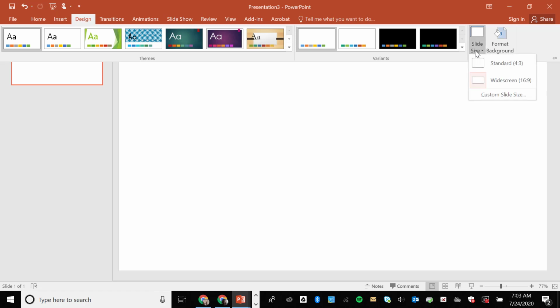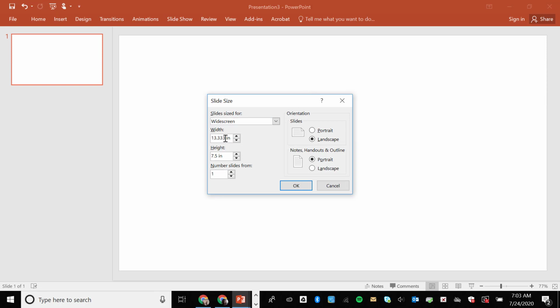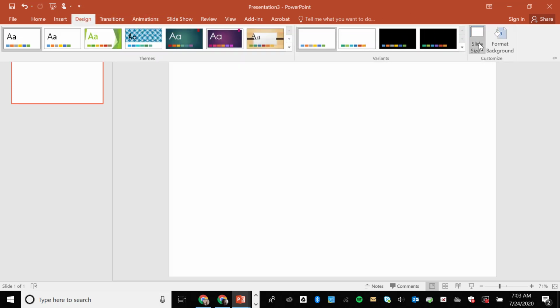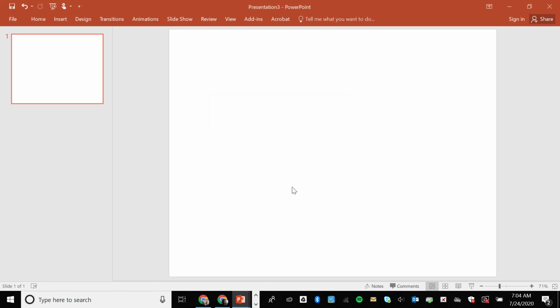I'm going to change the slide size to 11 by 8.5 because I like my mazes to be landscape. You can also do 8.5 by 11. It is up to you. How you do that: you go to design, slide size, and then custom slide size, and then you put the size that you want. So I'm going to do a landscape instead of a portrait, so 11 by 8.5, and then you just hit OK. So that's the first thing that you do.